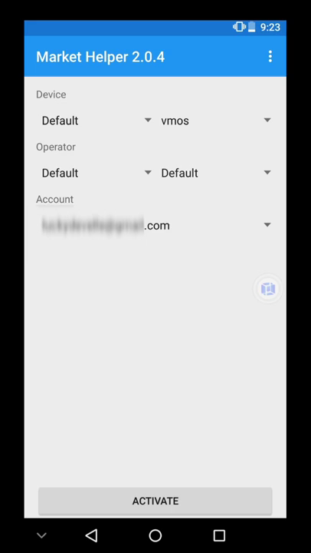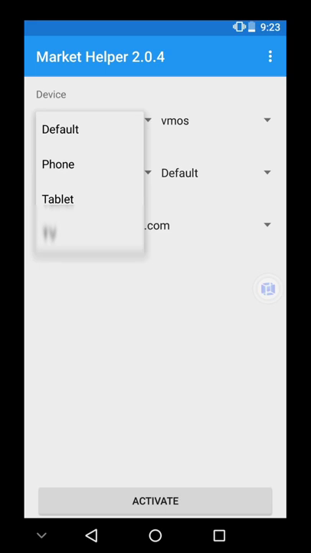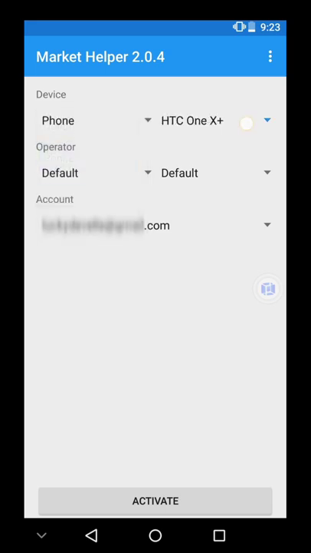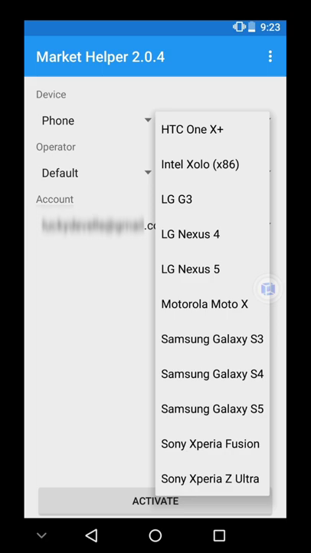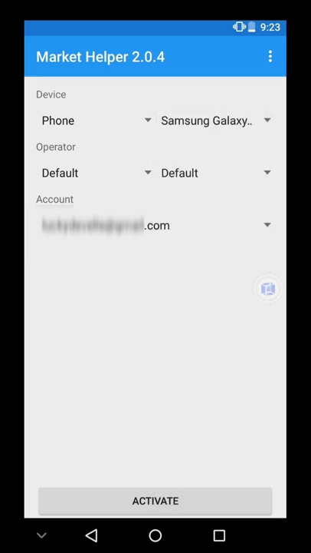Just go to Market Helper, and then in this part, click the device, then click phone, choose anywhere you want, the latest one. The best that I choose always is the Samsung Galaxy S5. Then no need to change the operator side because it's just a default, just use the default. And then you need to log in to your account if you are a newbie, then click activate.